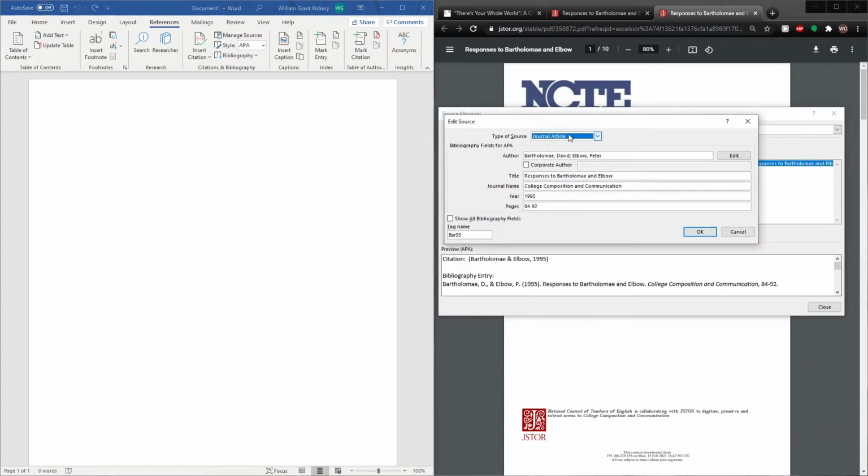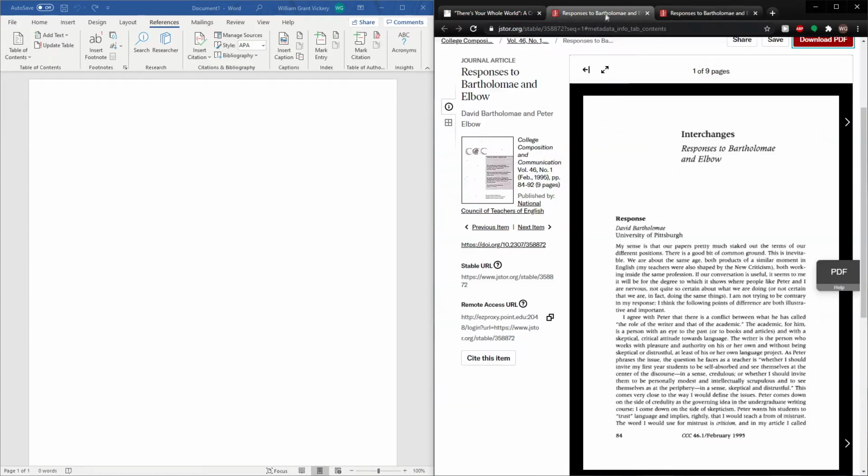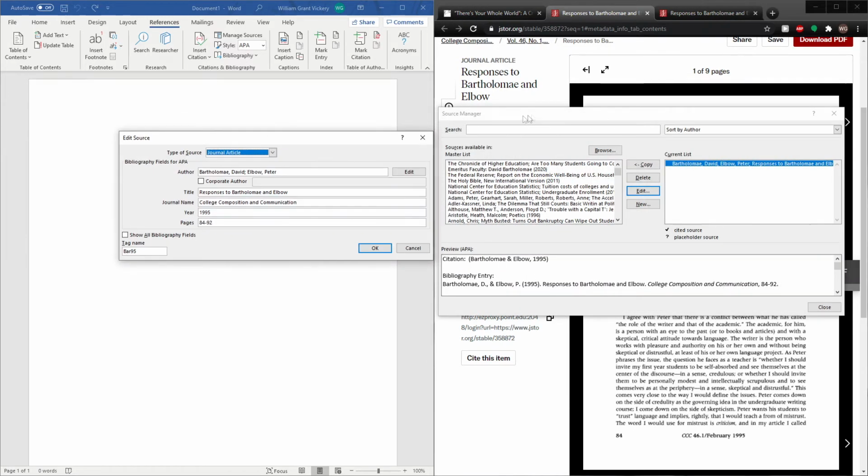You can find this information on the source itself via the title page or one of the page's listings on your database. For example, if we look at this landing page for this article by David Bartholomew and Peter Elbow, we can see the information that we should put into the various fields.